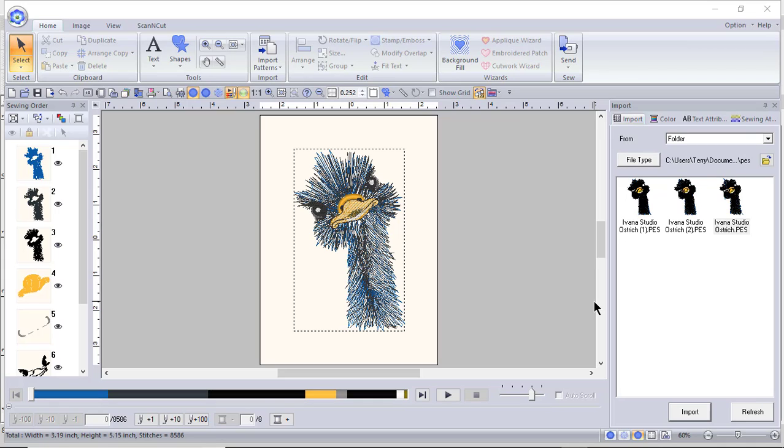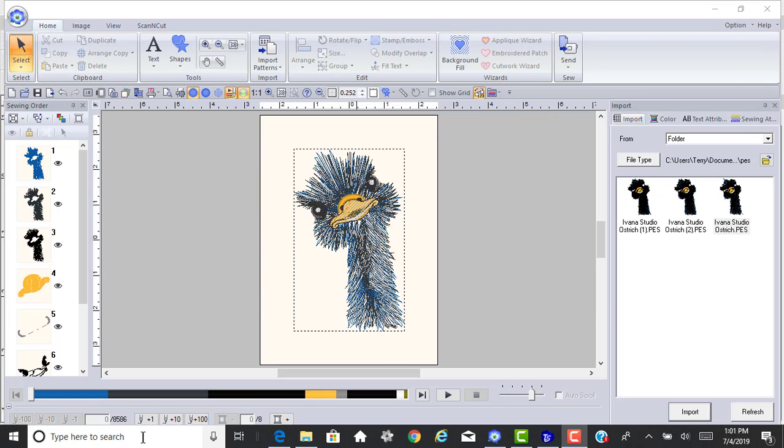Recently, we visited a wildlife park called Safari Wild in Como, Mississippi. One of the cast of characters was this ostrich, not particularly the one you see on the screen, but this resembles that ostrich that we met at the park, so I thought it would be fun to stitch it on a t-shirt. I purchased this design from the internet.